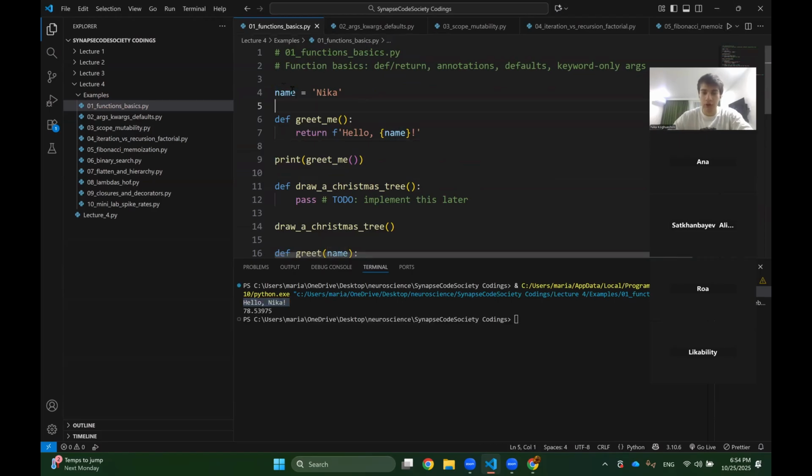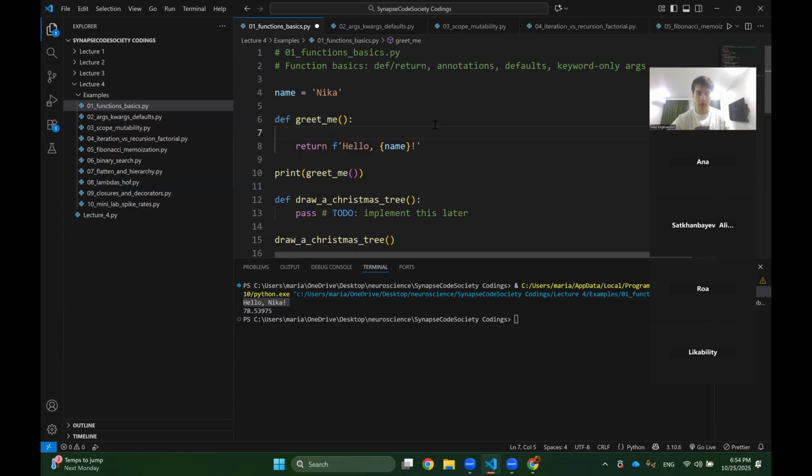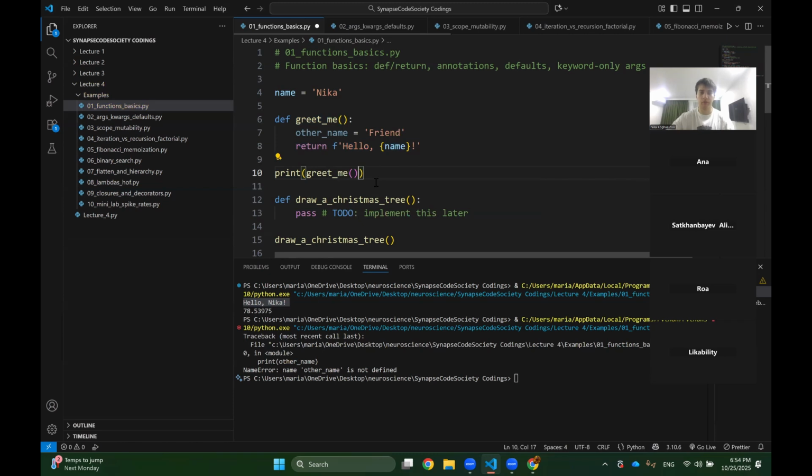So anything on the outside is already global and can be accessed by the inside of a function, but it doesn't work the other way around. Anything defined inside here, like name, can't be accessed on the outside. Like we can't do this. That's the difference, basically. This is an error, but the other way around works. Okay, thank you.